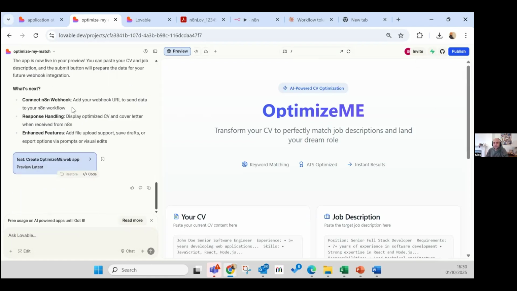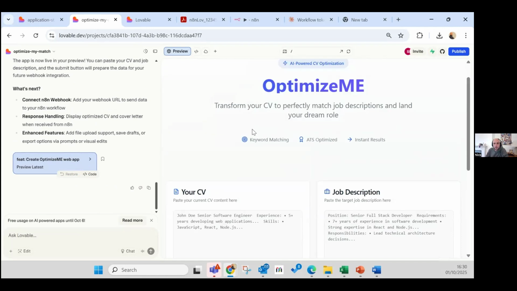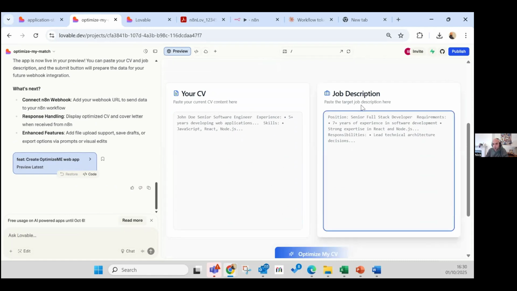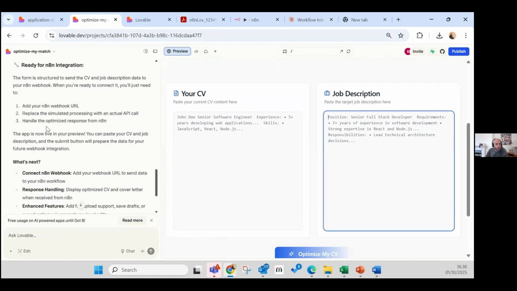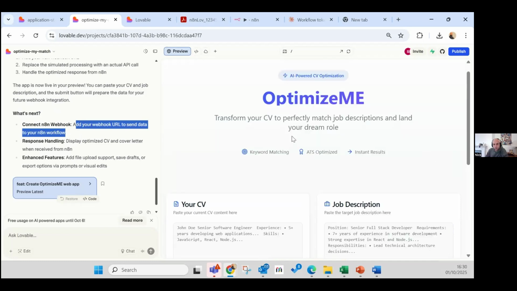Yeah, I think it's much better to work like this. So here it created, as you see, "Optimize me, transform your CV perfectly," and so on. Then here I can copy paste my CV, and I can copy paste the job description. If you notice in the "what next," it's already thinking that it needs to connect it with an n8n webhook, and it's telling me to add your webhook URL to send data to your n8n.